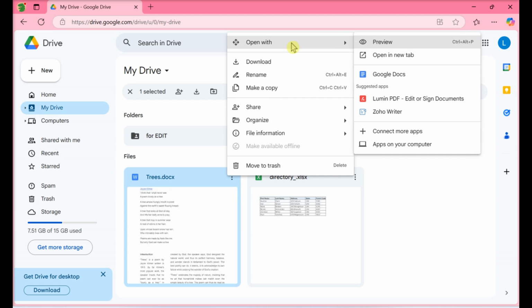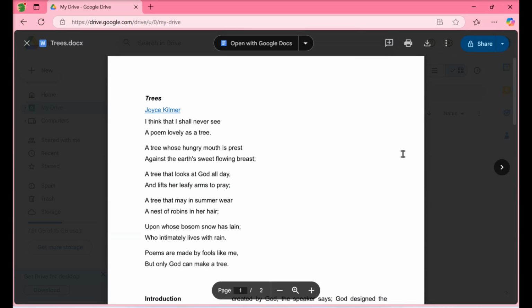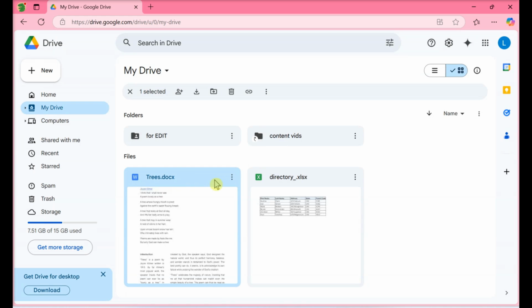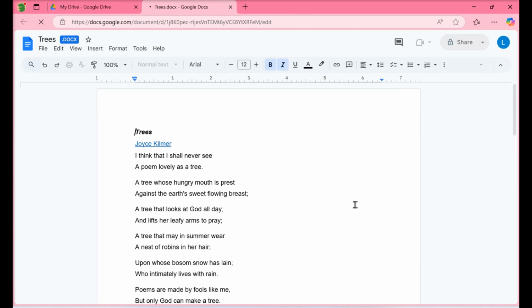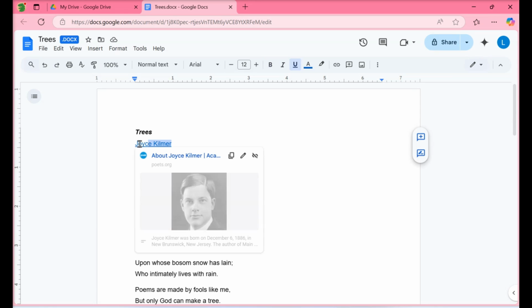Double-click the file name to see a preview. Select Google Docs from the Open With menu. Once selected, the file will open in the Google Docs editor. If you want to edit the file, you can do so in this editor. Your changes will be saved automatically to the uploaded file in Google Drive.